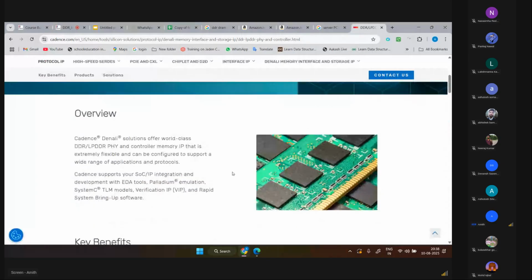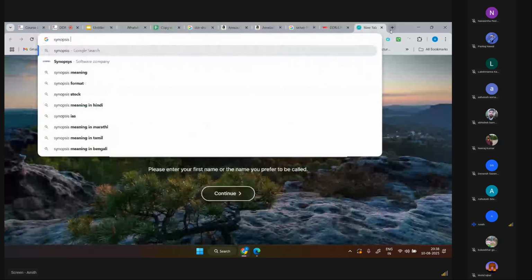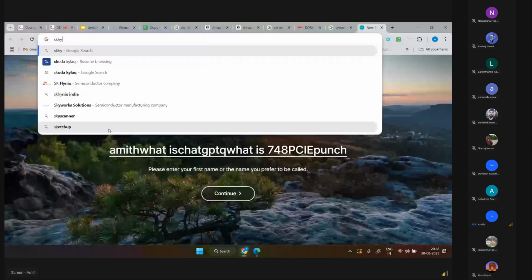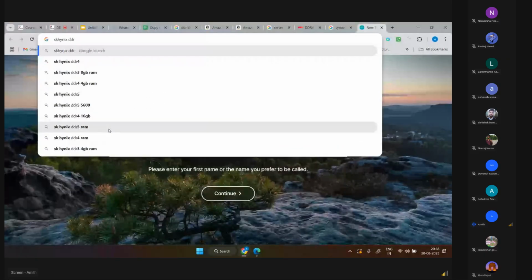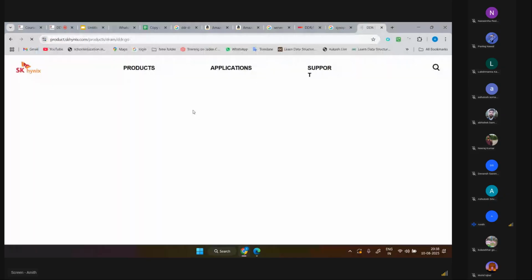Not only Cadence, I can take Synopsys DDR. Yes, this is also producing IP solutions. And if I take SK Hynix, one of the top players among DDR manufacturers. Yes, these are the main players. SK Hynix is the main player playing in the DDRs.